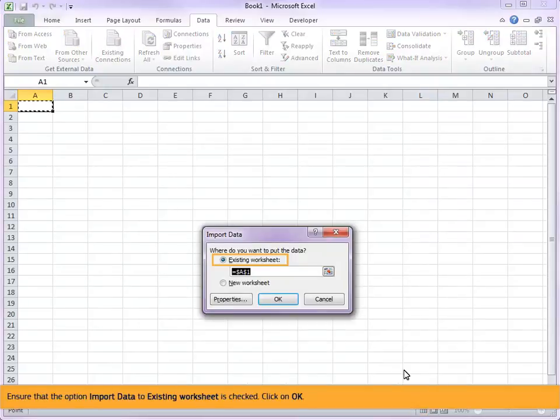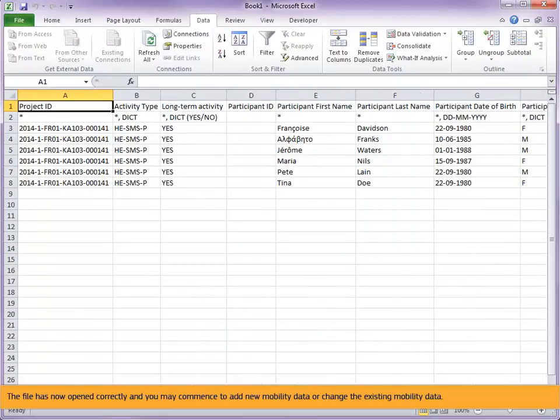Ensure that the option Import data to existing worksheet is checked. Click on OK. The file has now opened correctly, and you may commence to add new mobility data or change the existing mobility data. Before the template can be imported, the web encoding must be set to UTF-8. UTF-8 must be set in order for special language characters to be displayed correctly.